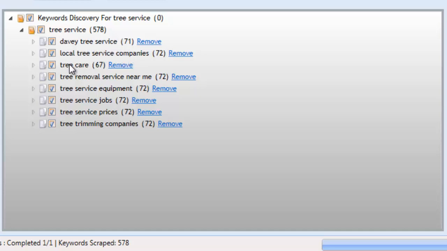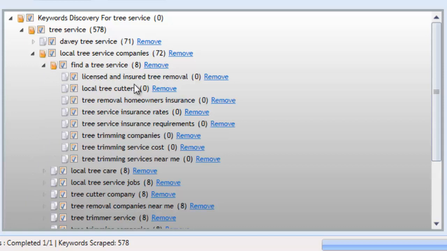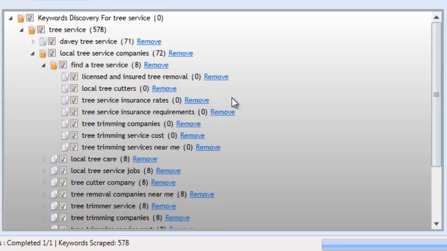Local tree service companies. Now that looks good. I can open this up and have a look at other suggested key terms here. Find a tree service. Now that's something you'd want to pay AdWords for. Okay, local tree care, local tree service jobs. Let's have a look at this one anyway. Find a tree service. When we maximize this up, it says licensed and insurance tree removal, local tree cutters, tree removal homeowners insurance. So maybe that's something you don't want. You can just remove that one there.